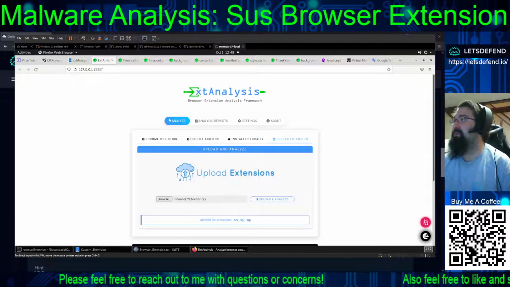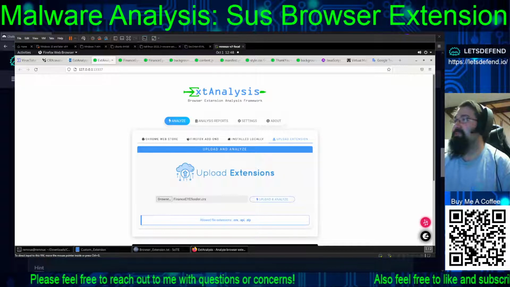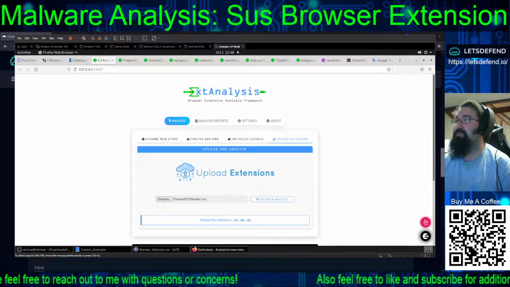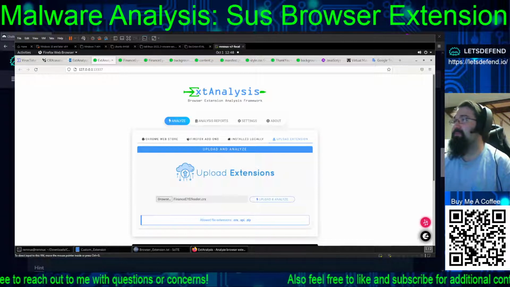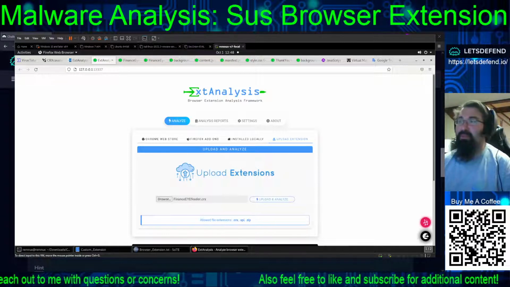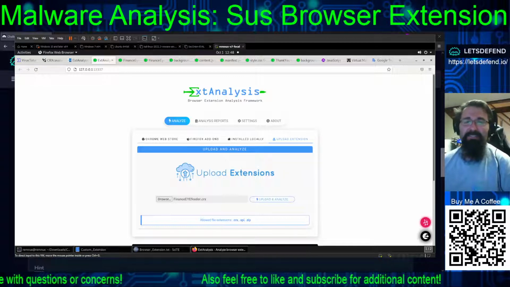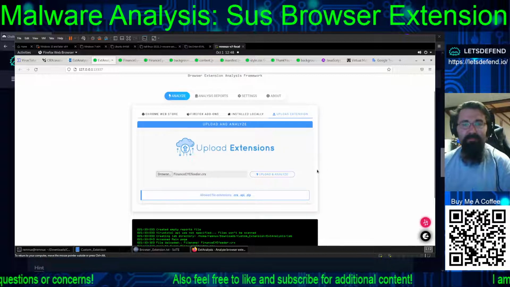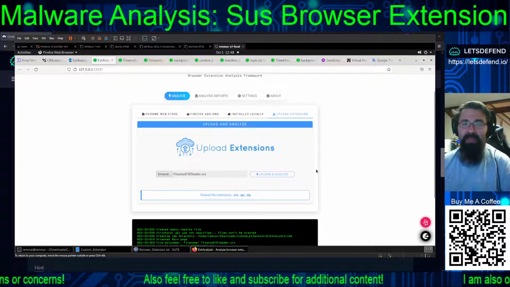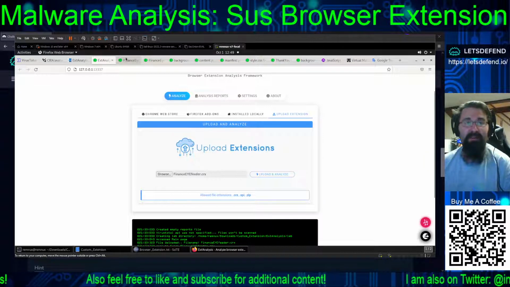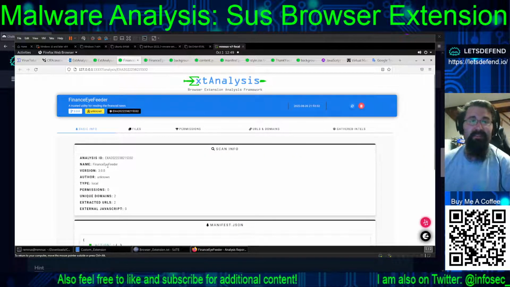We're going to go through here, and it's just the local loopback, so 127.0.0.1, and then of course port 13337. And you're just given this. You supply it the zip, XPI, or CRX file, and it goes to town. Now I've already got the analysis started.